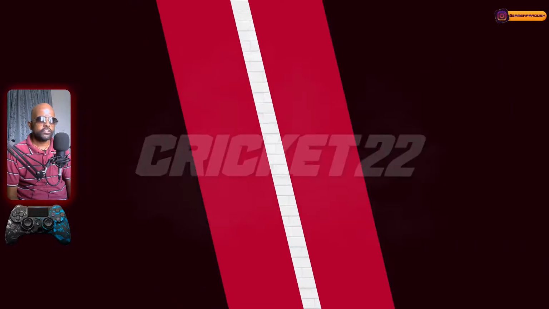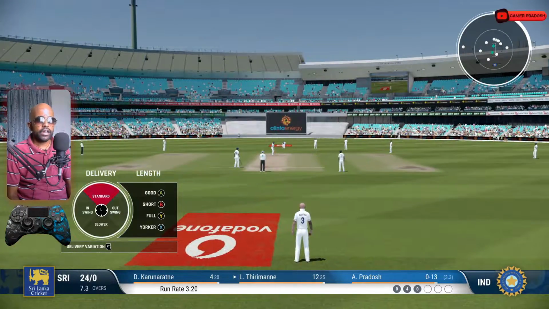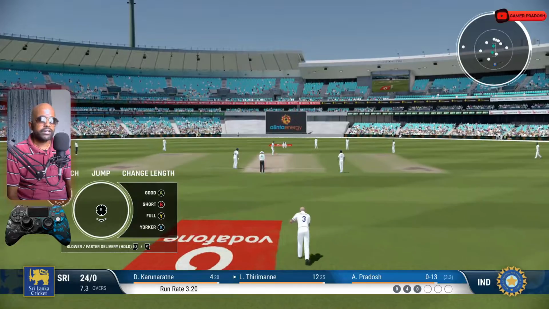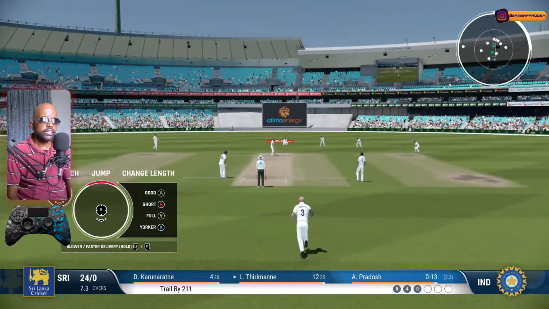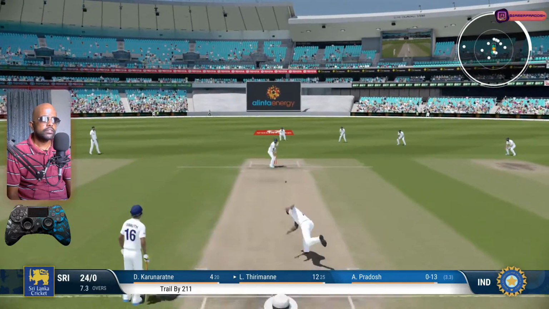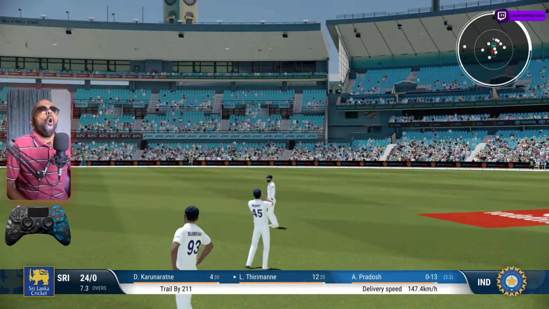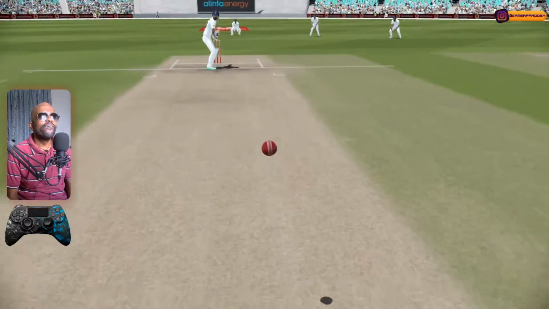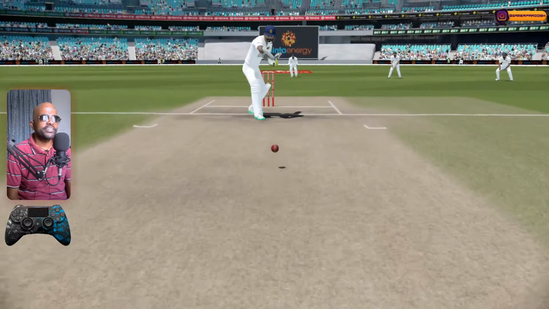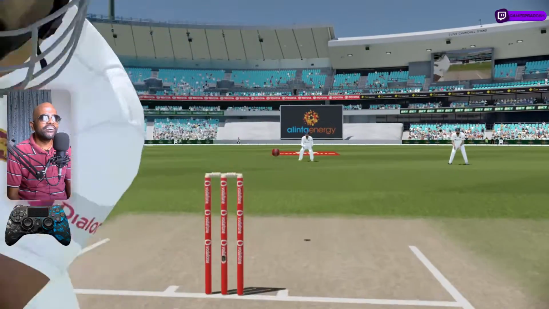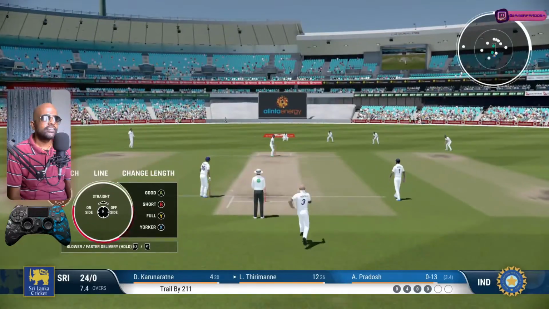That connect was awesome, man. Now I can try around the wicket, similar delivery, but mostly I'll try the ball leaving the batsman. Oh no! Nice. Oh my god, that was perfect.